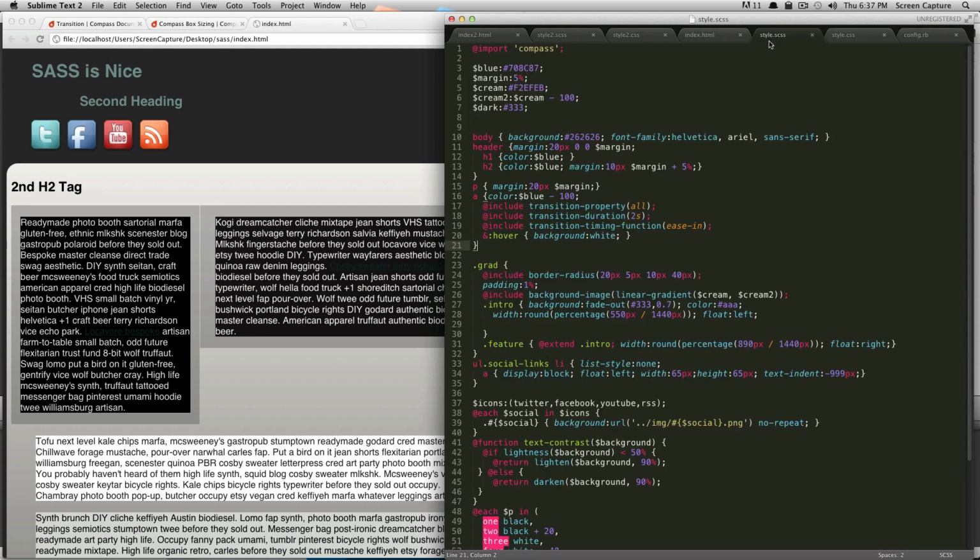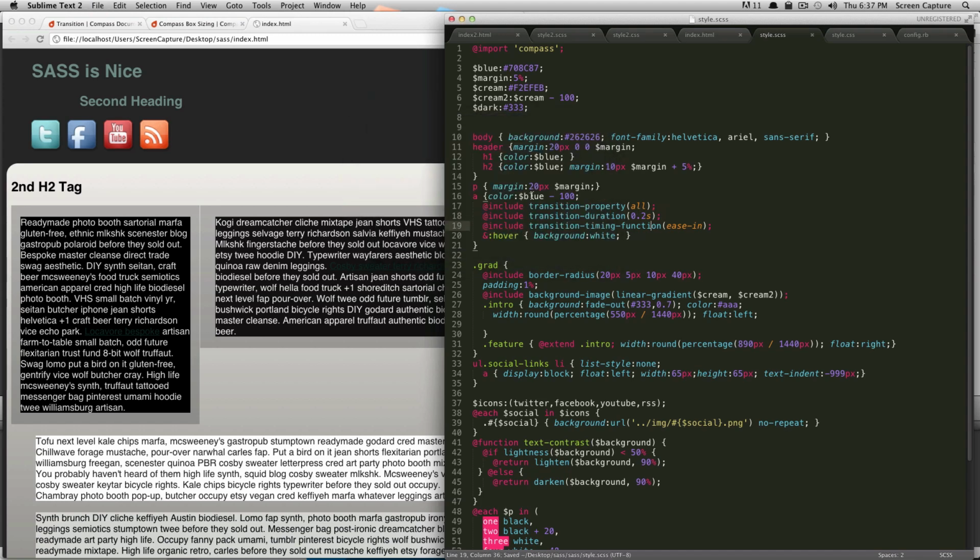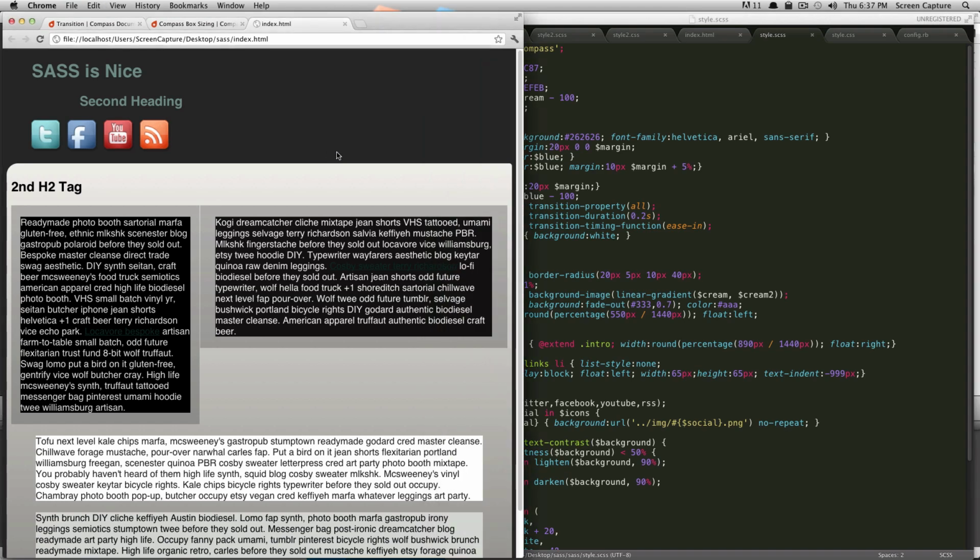I sort of meant to select 2 milliseconds, but this is basically how I copied it from their documents. So that was a nice long fade in, but let's see it at 2 milliseconds. So it's a little bit more normal looking. It's a nice little effect here. It looks a little bit nicer than just a normal hover. Okay, well that's the CSS3 transition mixin for Compass.